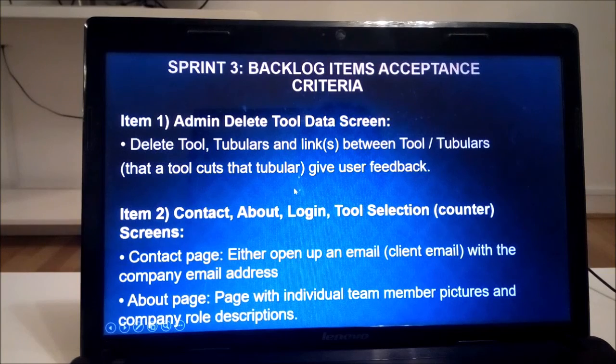Moving on to the next slide, where we have the backlog items acceptance criteria for sprint 3. So I'm going to take them one after the other, each of these items, and likewise their acceptance criteria. So the very first is the admin delete tool screen, which simply allows the user to delete a tool, likewise tubulars, and also the stored tubulars and tools that have been linked together. And of course, the system should return a feedback to the user when any of these commands has been initiated and carried out.